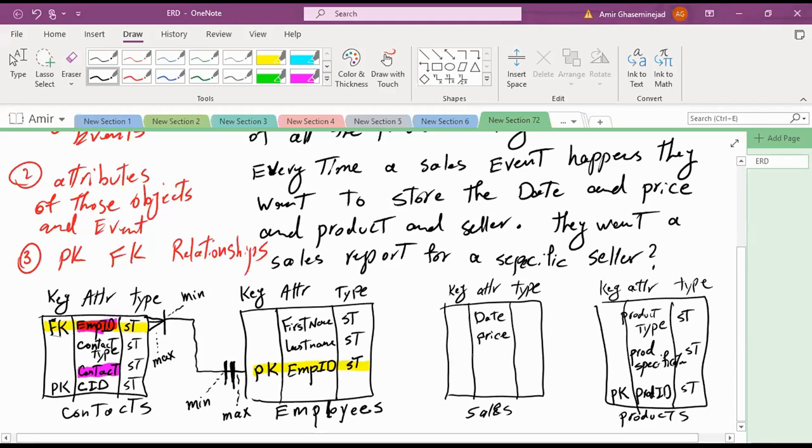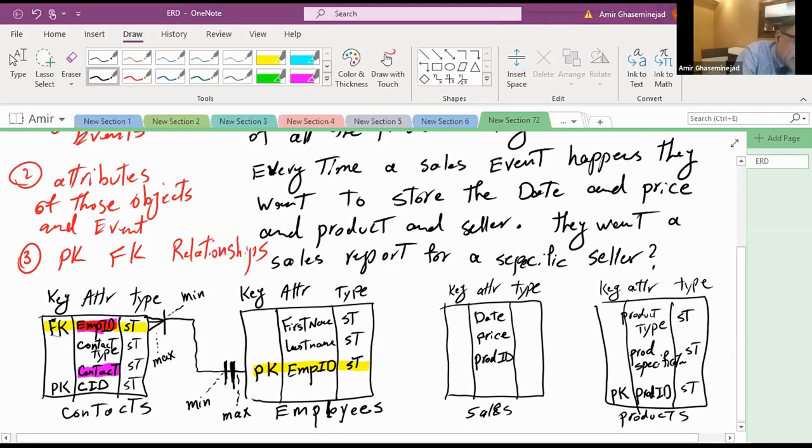And the seller. Should I write product here? Product ID. Yeah, we are not going to repeat the name and the specification of the product. We just refer to the product by its product ID. What else? The employee ID. Yeah, because of this word. They want also the seller to be captured. So we also need employee ID. Anything else? Sales ID.